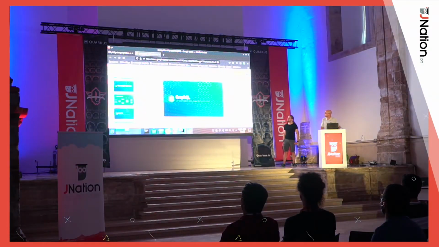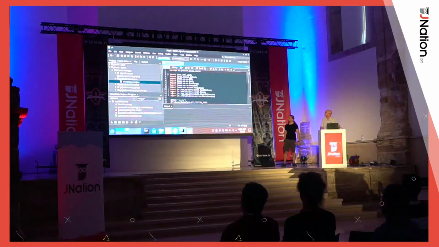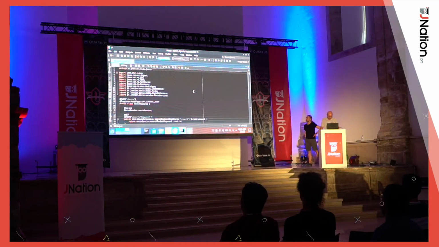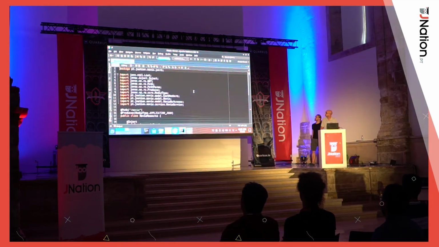So now we're going to see if we can code this way. Is this font big enough? Can you read? I'll go a bit bigger.